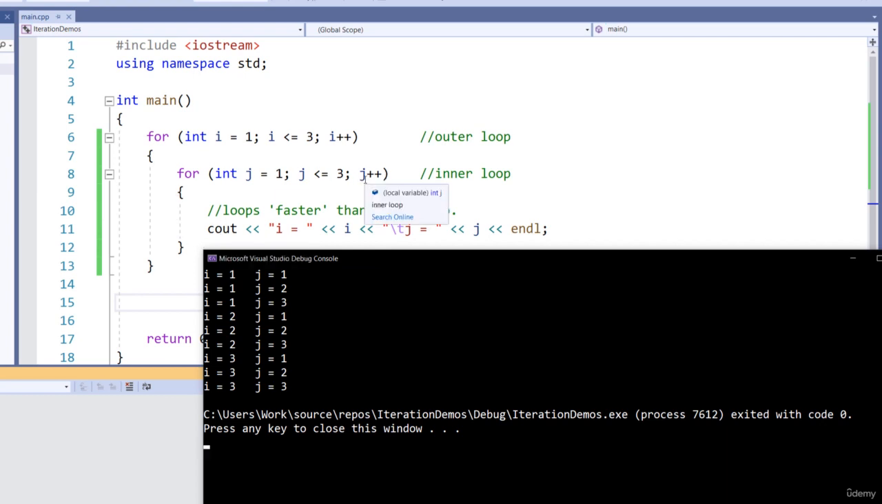Then we go and increment j. We don't go up to the outer for loop. We are still within this inner for loop. So we increment j. j is now 2. 2 is still less than or equal to 3, so we print this out. i in this case is still 1. j is 2, so we print that out. And so on. Eventually this inner for loop will terminate.